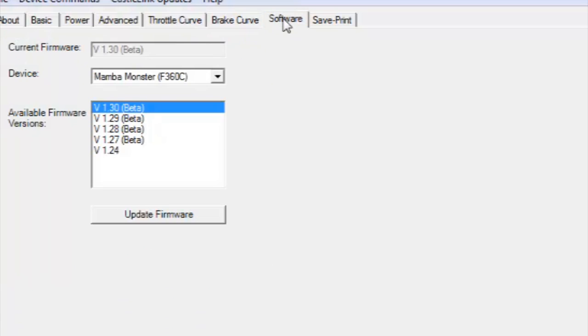Then we have the software tab. You can see the current firmware version is 1.3 beta, 1.30, and that's what we're on. If you had just bought the ESC, you may see that you were on 1.27 and the program would prompt you to update. So as Castle releases new firmware, be it for more options in this software or just a smoother throttle response or whatnot, they'll show you on here there's an update and give you the option to update it if you'd like.